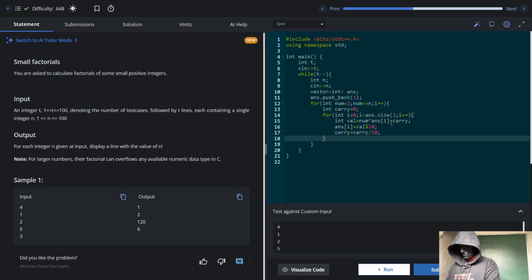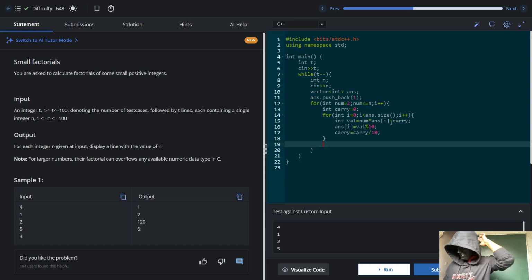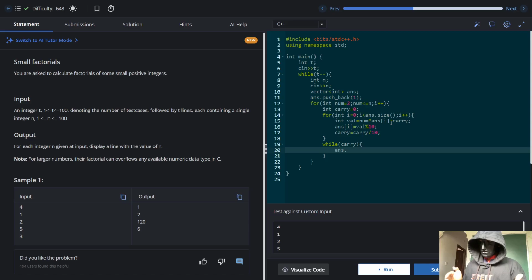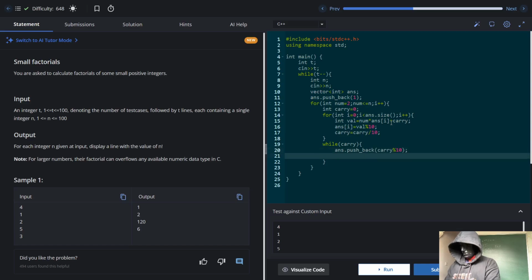Once we multiply all the elements present in the answer vector, we will come out of this loop, and now we will find if we have any carry. In that case, since our size was only answer dot size, I mean the vector size, we'll have to increase that size because the carry cannot be put in. So that carry will be pushed from the back of the vector. We will push back carry modulo 10, and carry again we will divide by 10.